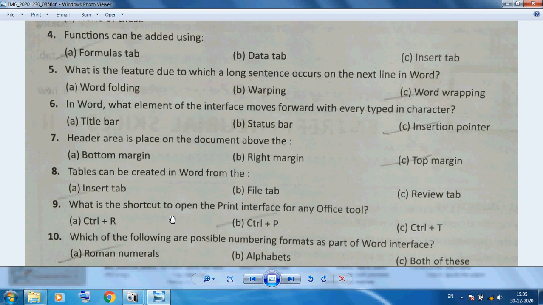What is the shortcut to open the print interface for any Office tool? We can use Ctrl plus P. Which of the following are possible numbering formats as part of a document? We can use Roman numbers, meaning I, X or V, we can use Roman numbers.